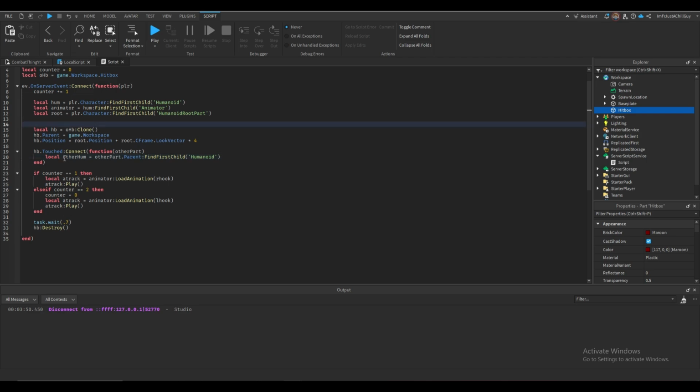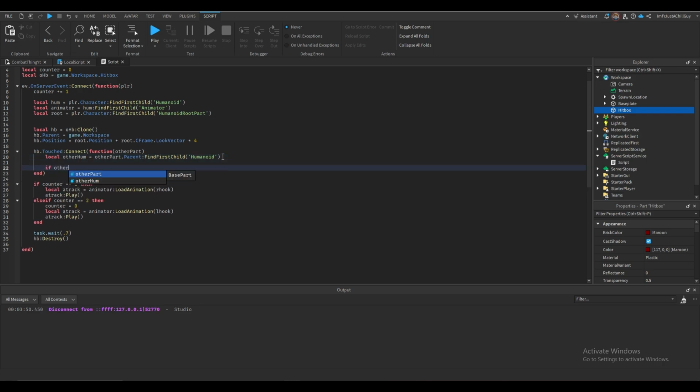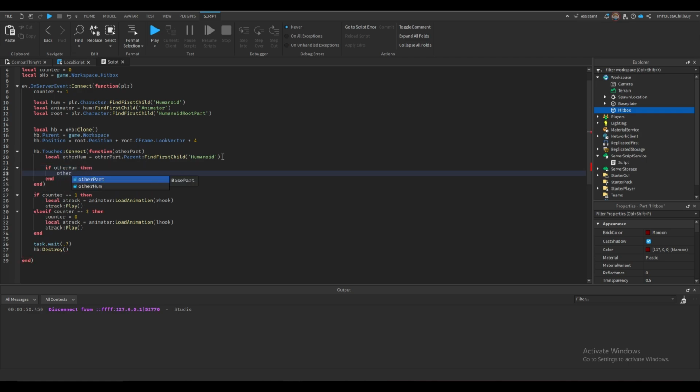Now otherHumanoid, we're going to use it as a boolean value. If otherPart.Parent, which in some cases is going to be a character, finds the first child Humanoid, if it's true, then we want this other humanoid to take damage. So just if otherHumanoid, then otherHumanoid:TakeDamage(20).